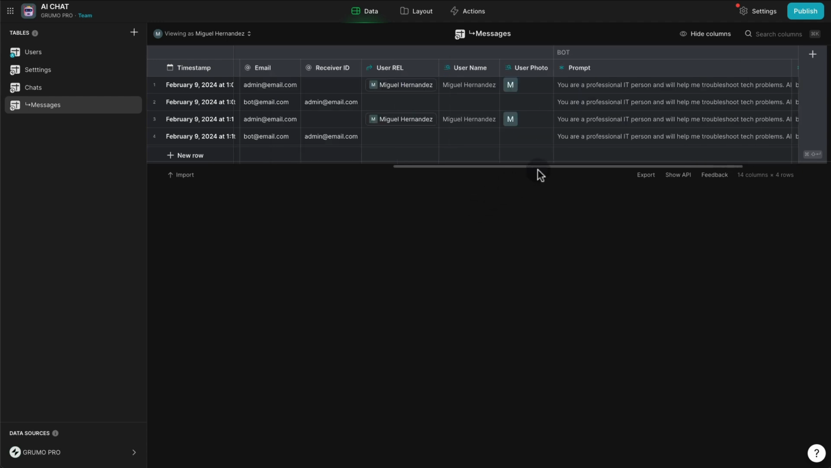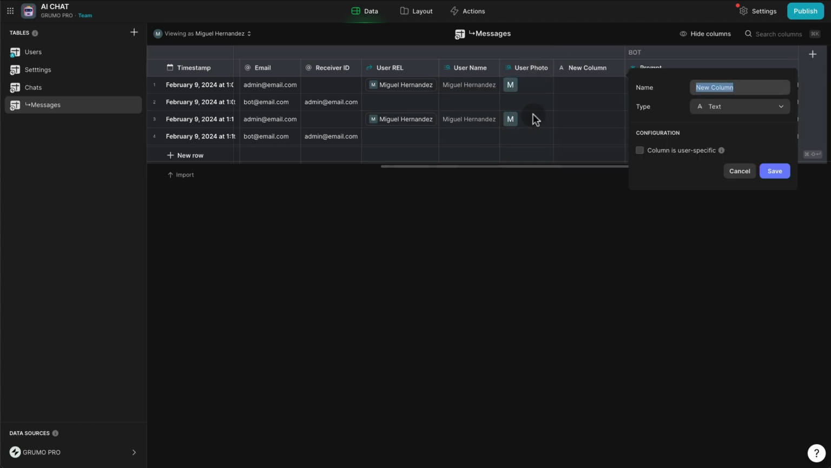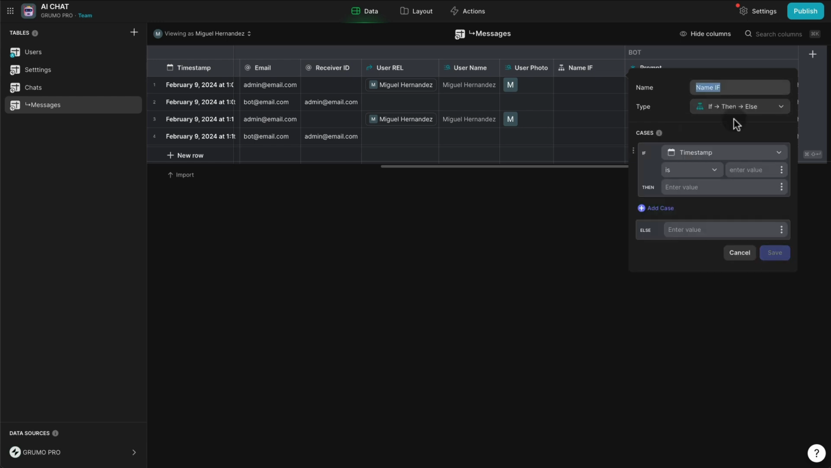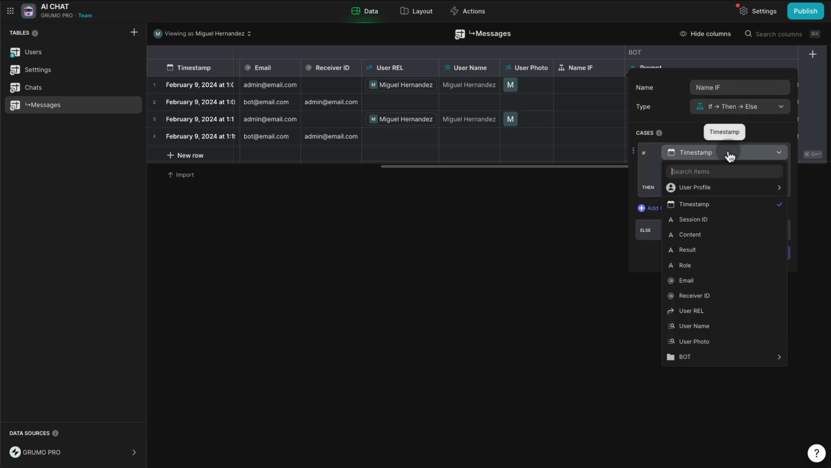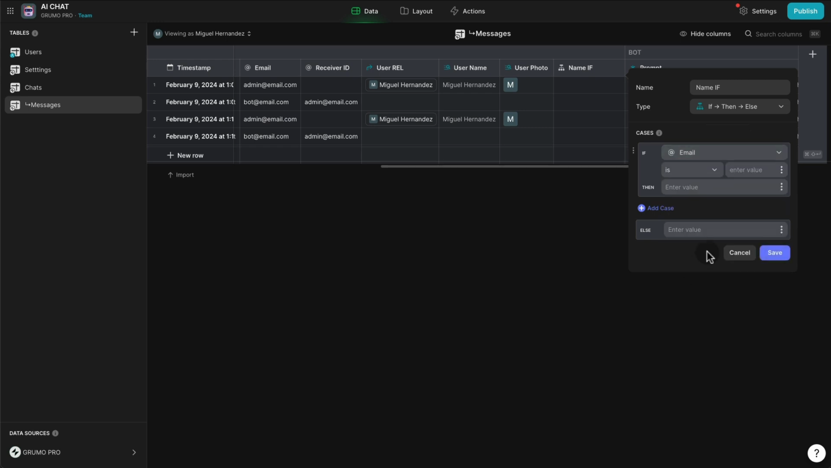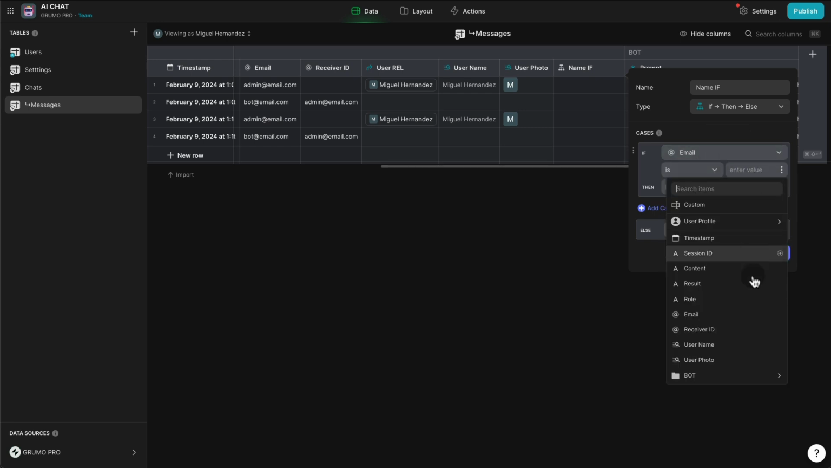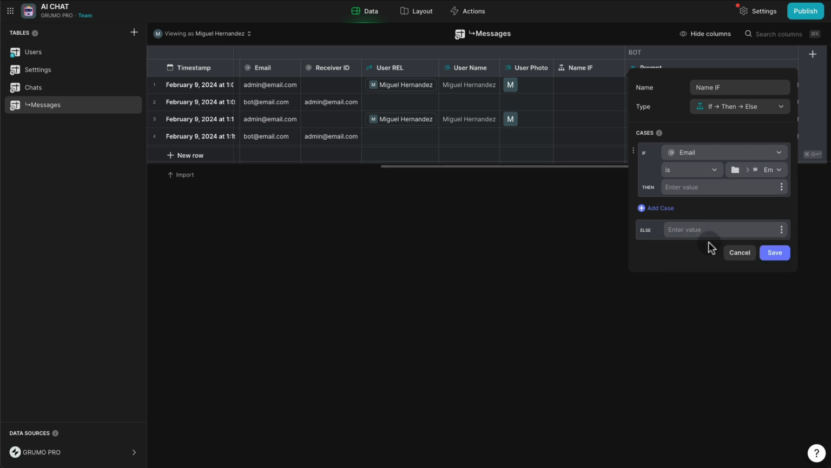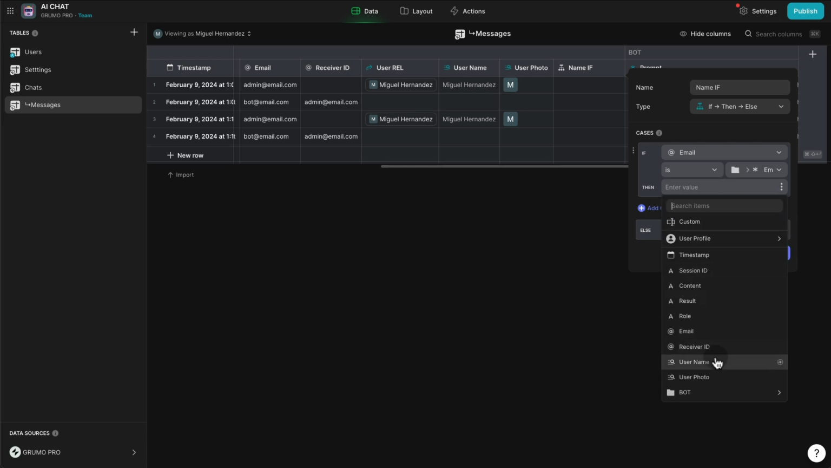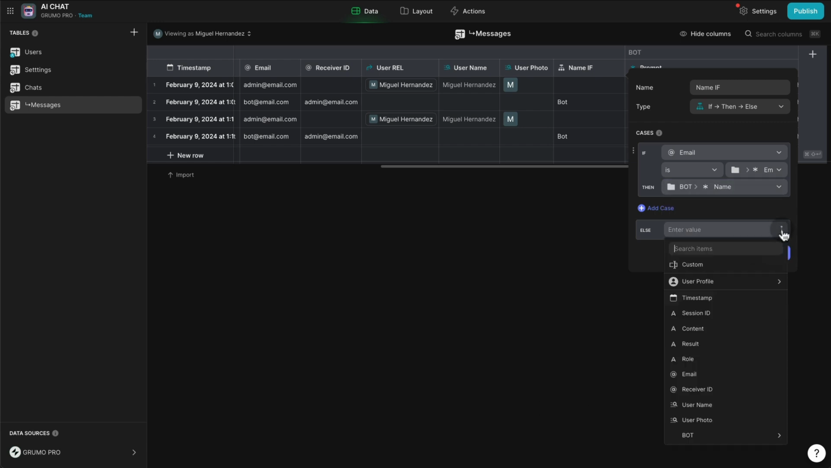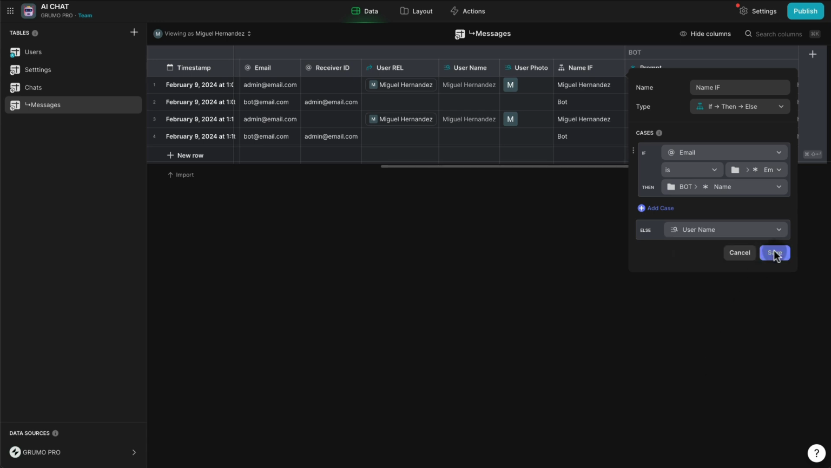Now we have to create two conditional columns, one for the name and one for the photo. So if the reply is coming from the bot, we actually grab the bot's image. So for that, we're just going to add a new column. It's going to be called name if, and it's going to be of if then else type column. We're going to say that if the email, right, is the bot's email, that means that the message came from the bot, then we're going to show the bot's name. Otherwise, we're going to use the username, so the actual human, right?